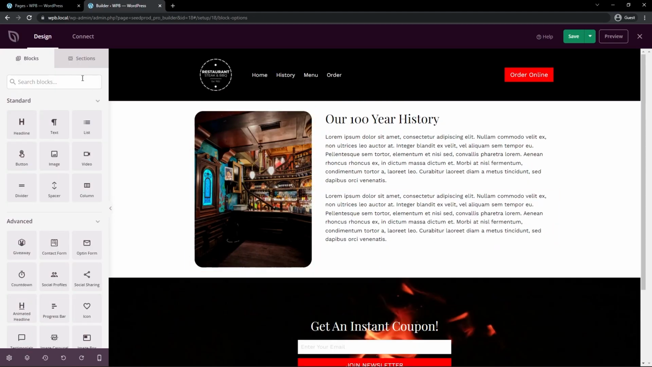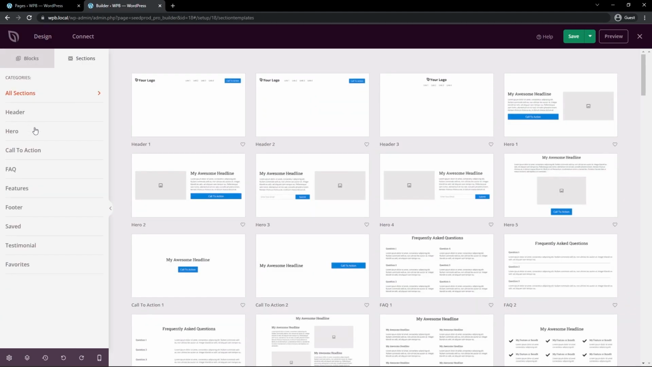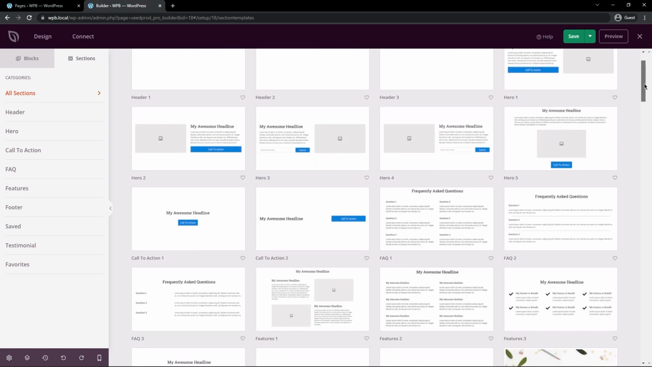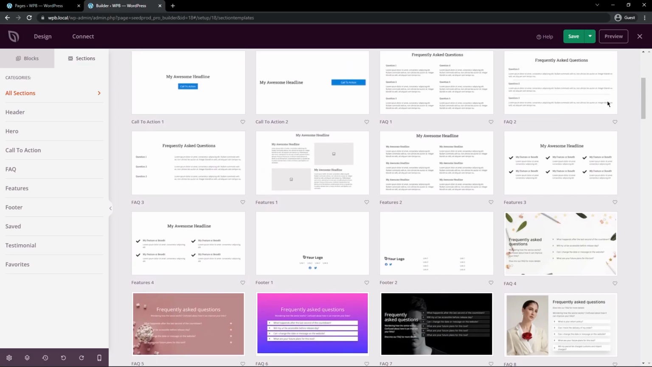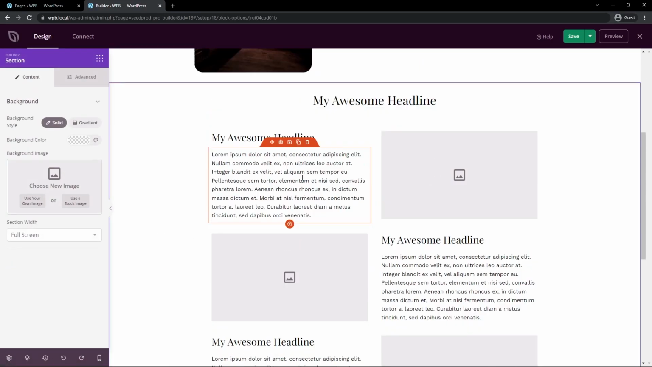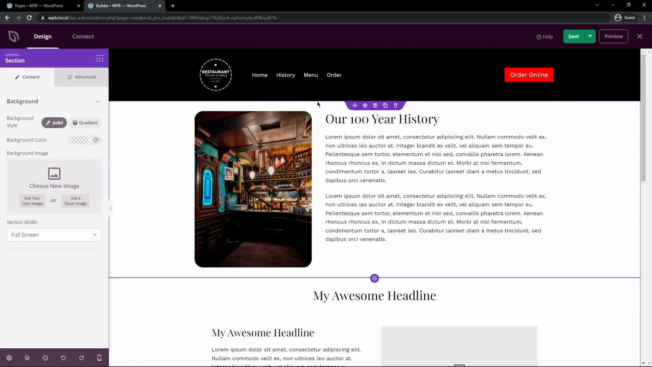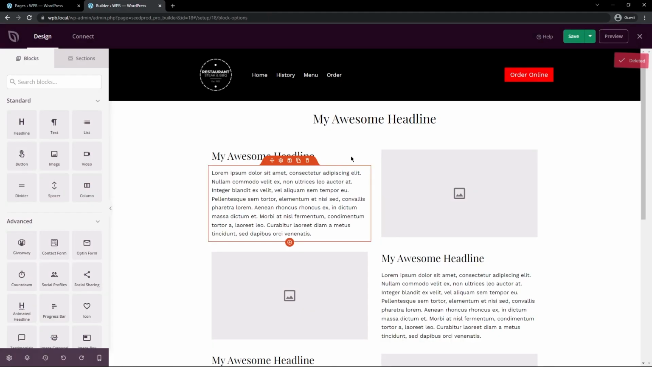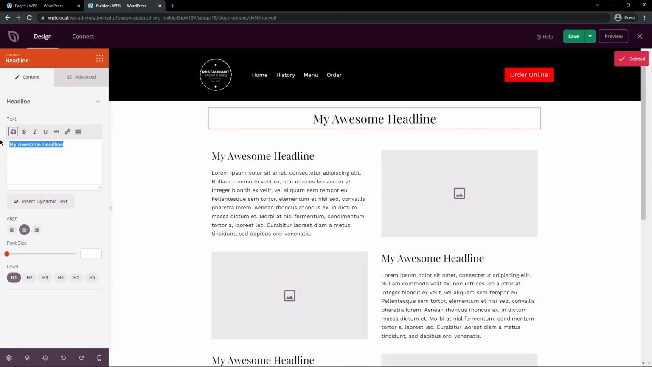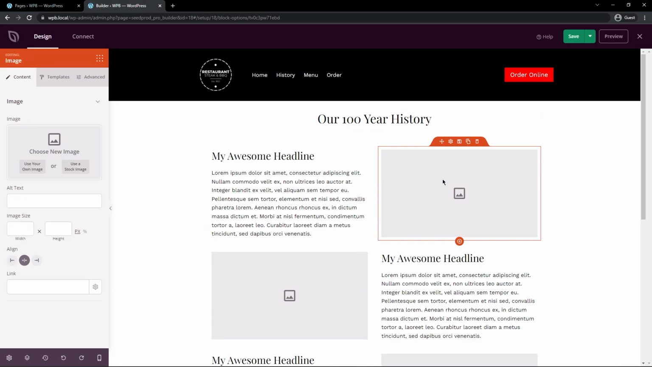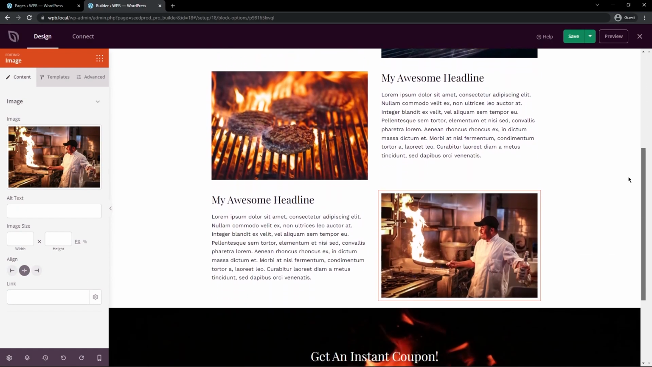And if you need inspiration, you can actually come under sections here. We have headers and heroes and call to actions and FAQs and features. There's lots of different options here to choose for different layouts to help you. So for example, here's one. This is for a features page, but we could use it for the history. For example, let's delete the one that we just created and move this up, and we can just replace the text, and then we can update the text here and the images. So there you go. I'm not going to get too in depth with this.